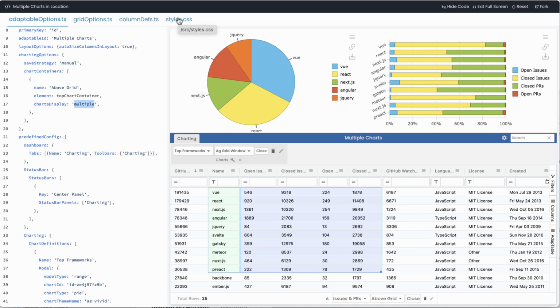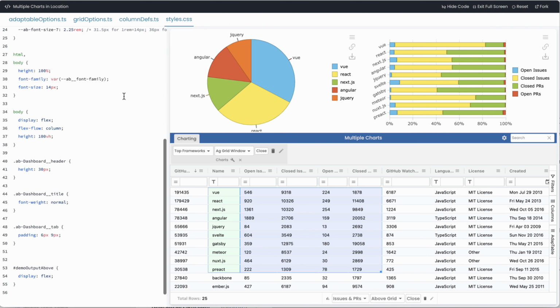And the other thing to bear in mind is the div that you provide must have either a height, or in this case here, we've given it display flex. And by doing display flex, it allows us to show multiple charts in the same location.